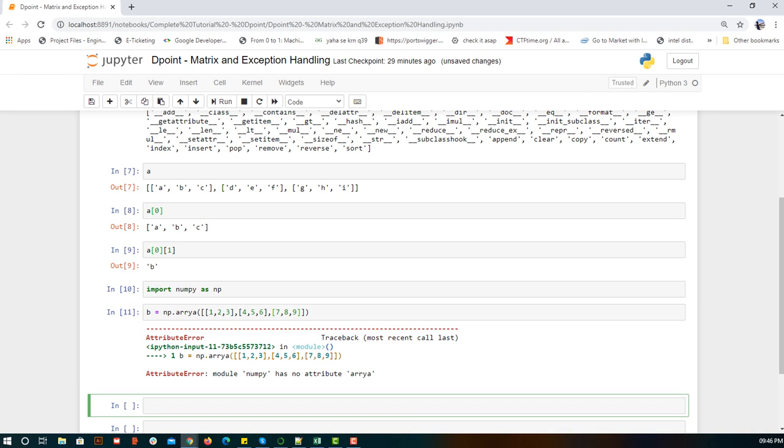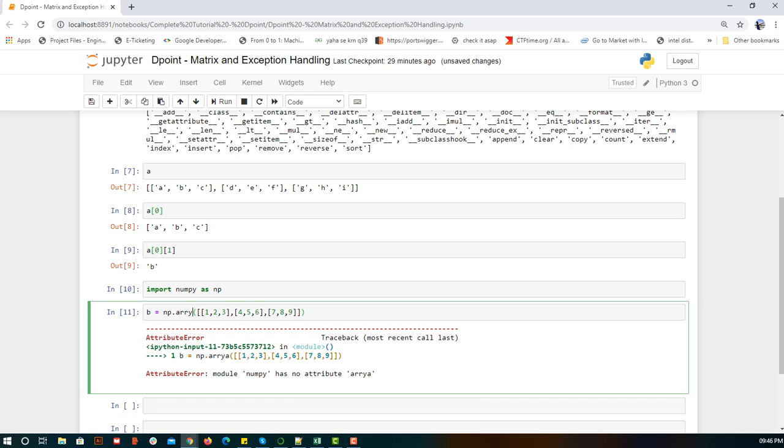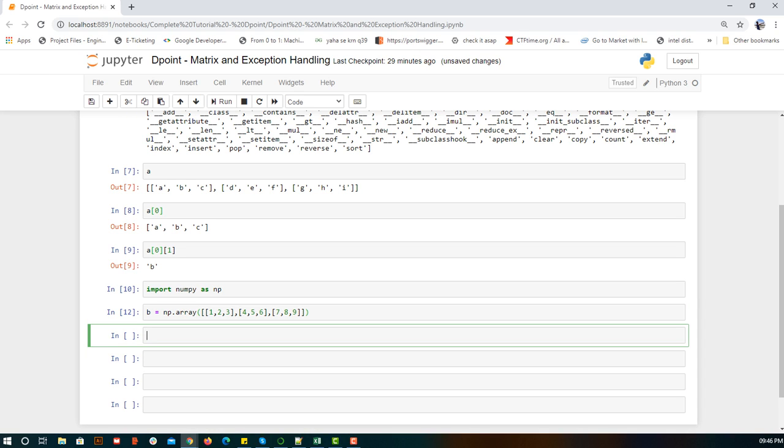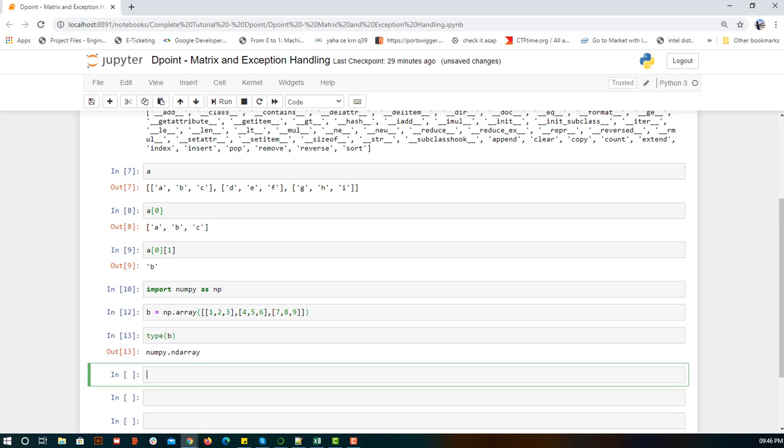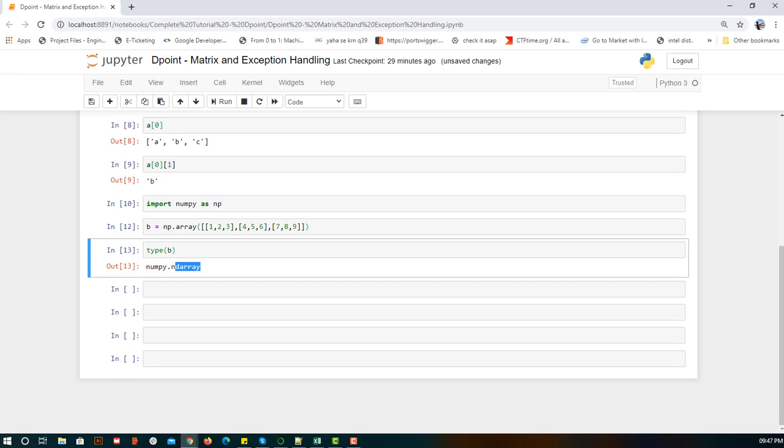Now, numpy has no attribute array? Okay, it is array, ARRAY. Yeah, that was my bad. So now if I try to get the type of B, you can see it is numpy ndarray, or n-dimensional array.